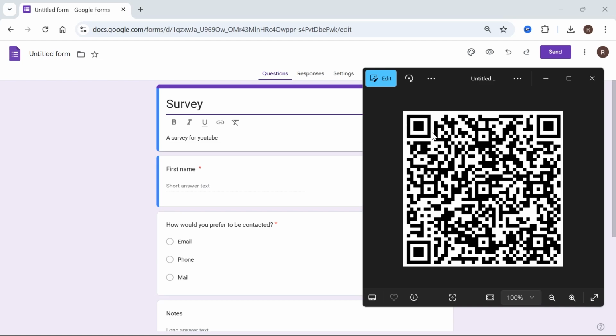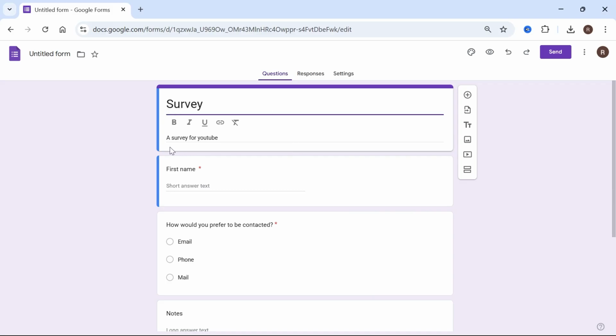In this video, I'm going to show you how to make a QR code that sends you over to your Google form. So if you want to create a QR code like you see on the screen here that sends you directly over to your Google form, then this is actually a nice and easy tutorial.